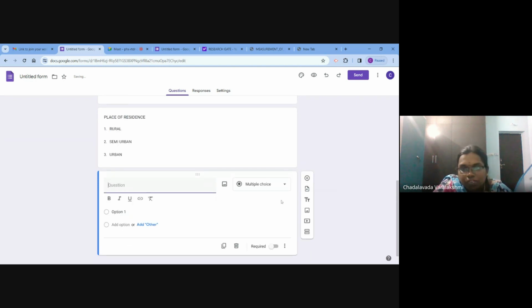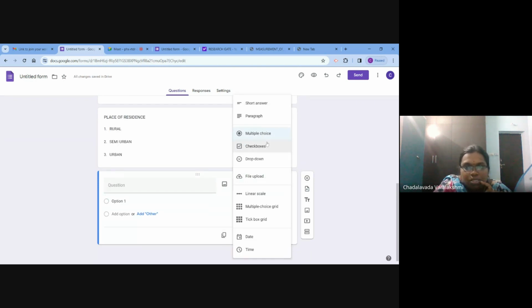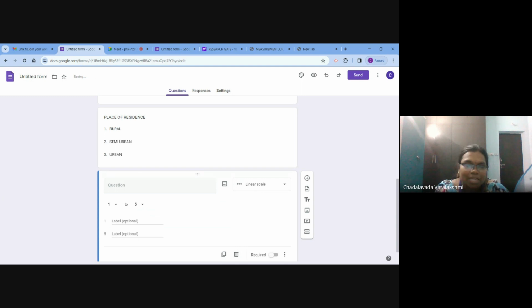Next, we already finished multiple choice, short answer, checkboxes, and drop down. See, file upload. File upload means you can upload any file here. Any Word document, any image, you can upload anything. So we will go to the next thing, linear scale. Now you are going to give a rating.